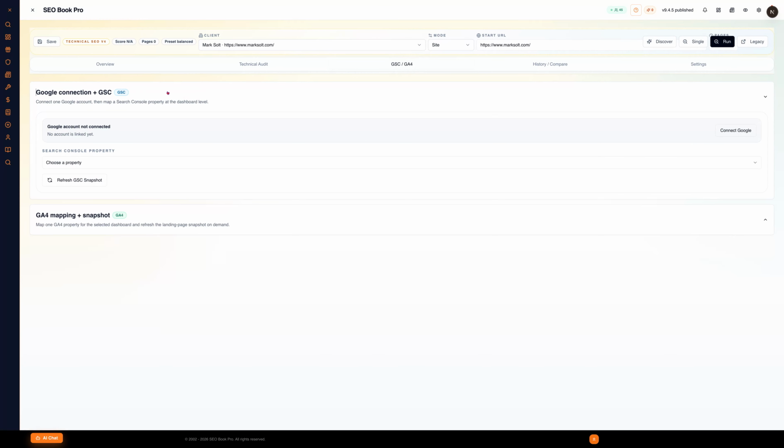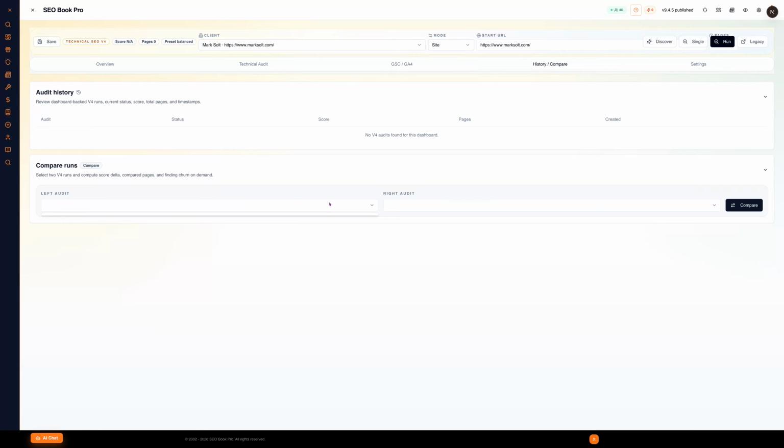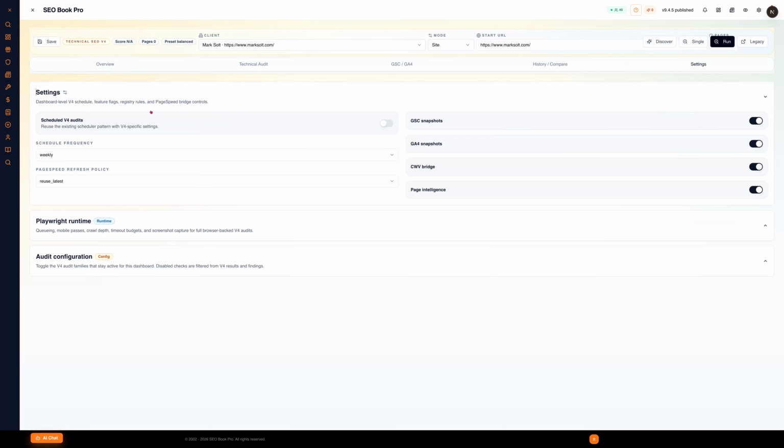So, for example, here are the settings for Google to connect your Google account, Google Analytics, and Google Search Console. Here is the tab with your technical SEO audit history. Also, you can compare the runs. They are based on the last runs. Here are the main technical SEO and application settings that for some plans are limited. There are settings for scheduling technical SEO audits, and what type of snapshots to get.